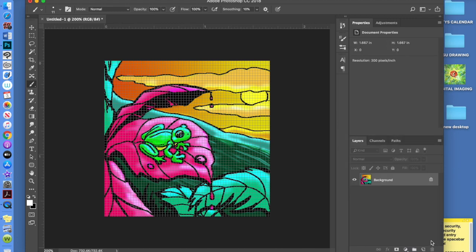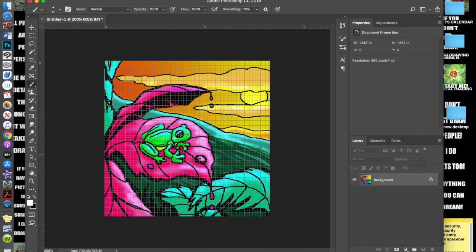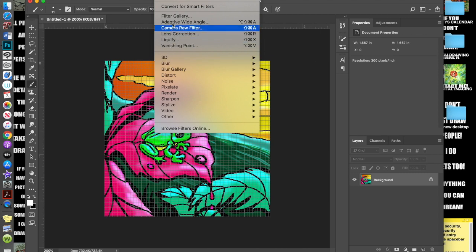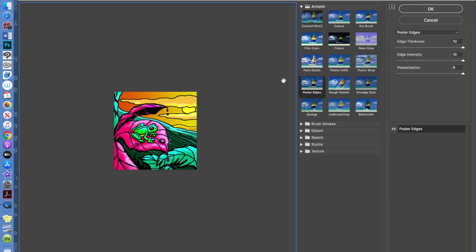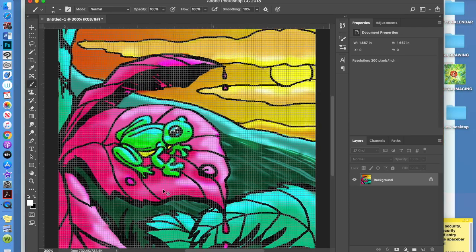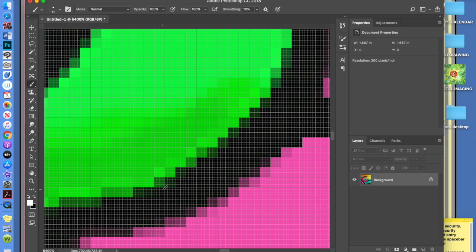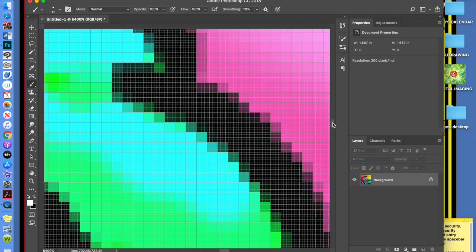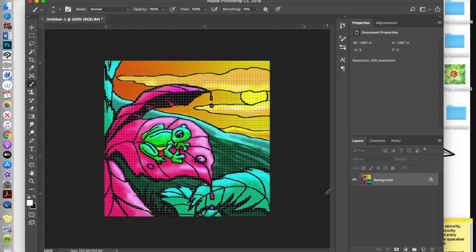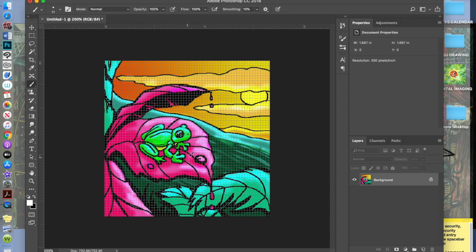Flatten my image, and at this point, if you wanted to, you could try some different filters, see if you like any of the filters that you could use on here. Let's see what it looks like close up when we look at the pixels. So you can see them. All those nice hard edges. Maybe try doing your own one of these.